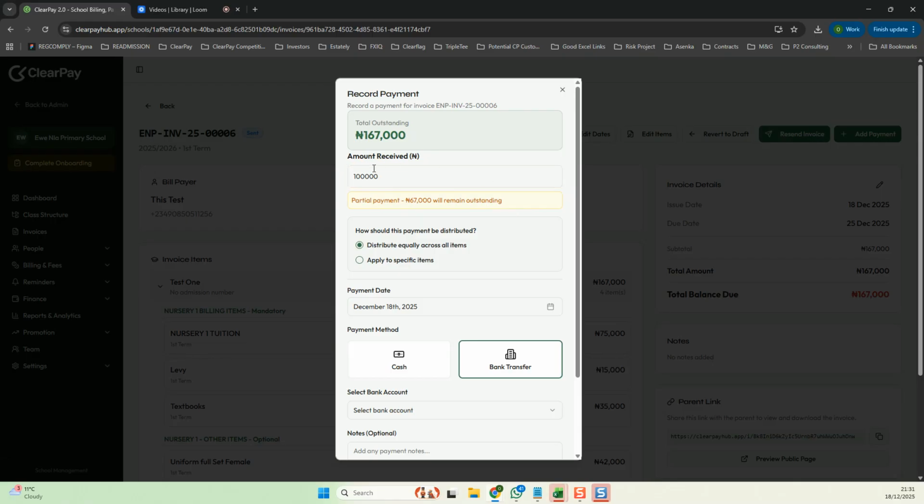So now you have two ways of distributing that amount. Because we're now tied into an accounting code, we need to distribute the amount across all the items, right? So you can either say, okay, we've issued an invoice for this person and they have 4 items. What do we want the system to do? We could say distribute equally across all items. So basically this 167K will be split across levy, tuition, textbook, uniform, and all that good stuff.